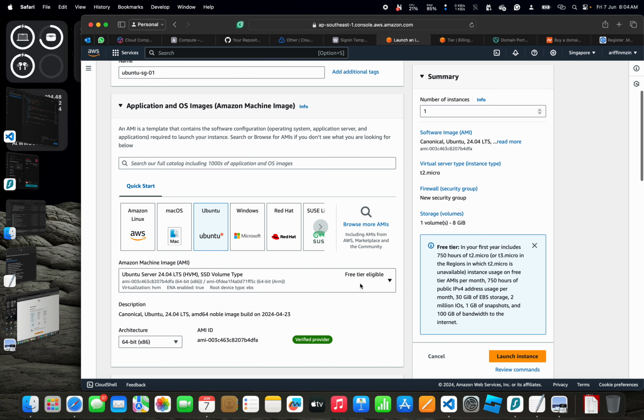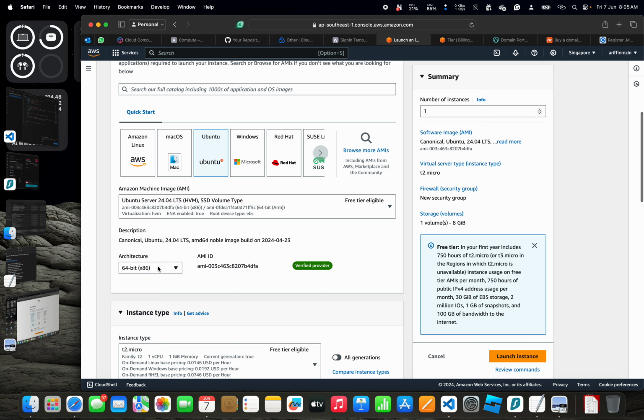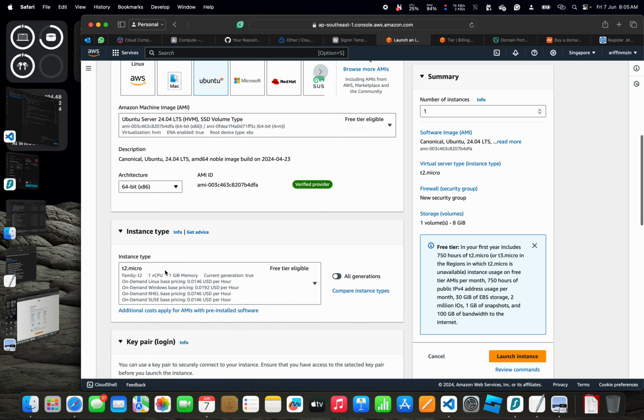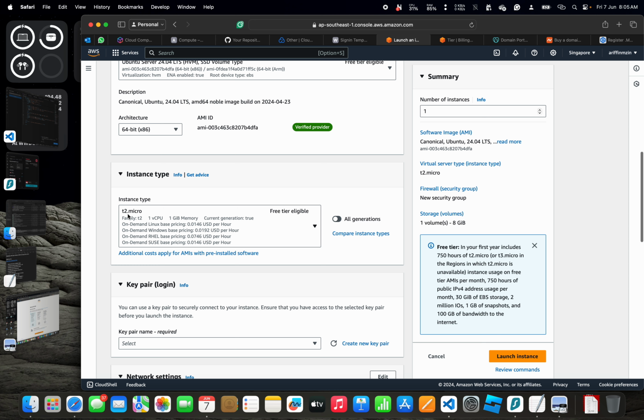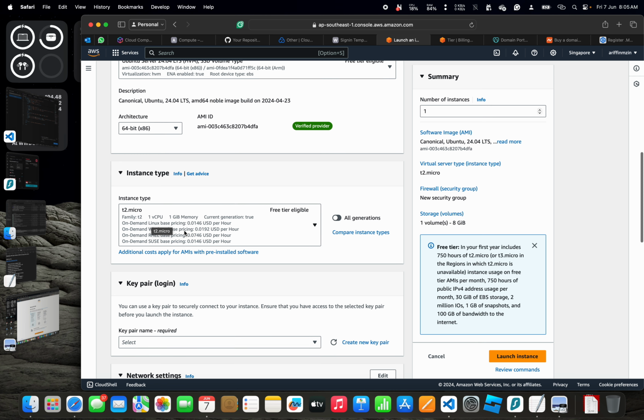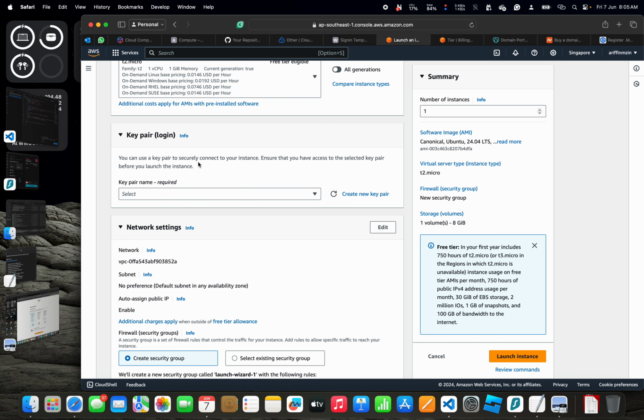Make sure you just leave this as default, whereby this is under the free tier package. This is the latest version of Ubuntu, 24.04, and make sure the architecture is 64-bit, and the instance type is T2.micro, whereby for the free package we are getting 1 core CPU and 1 gig of memory. And then we need to generate a key pair. This is used in order for you to log in to the server.